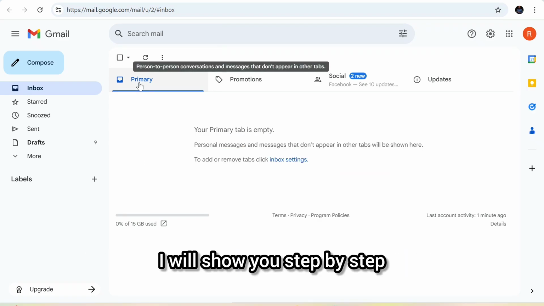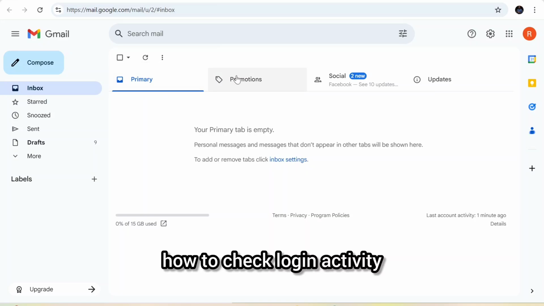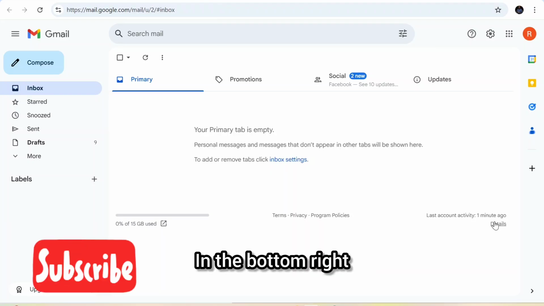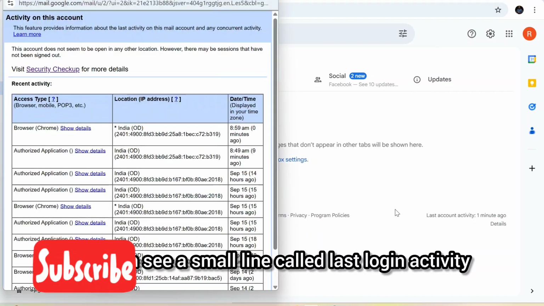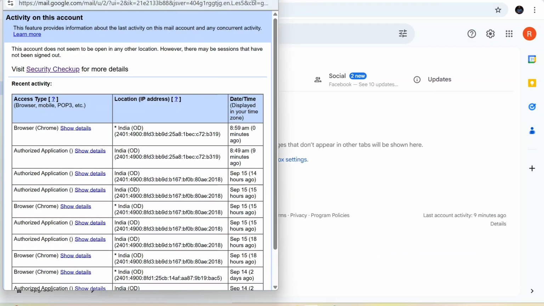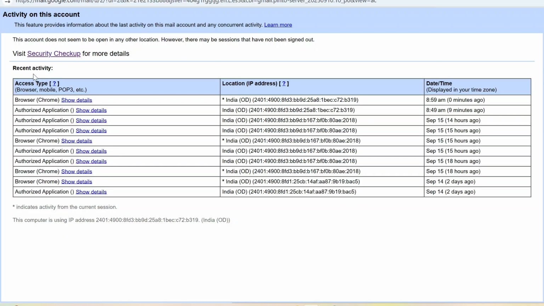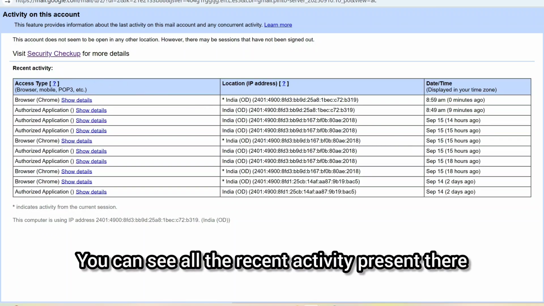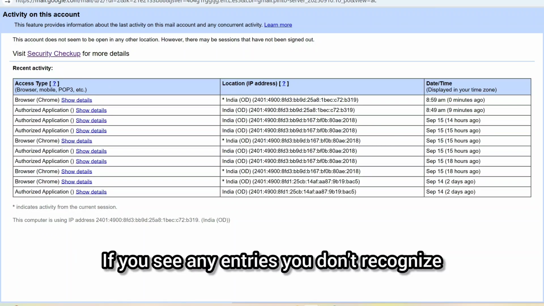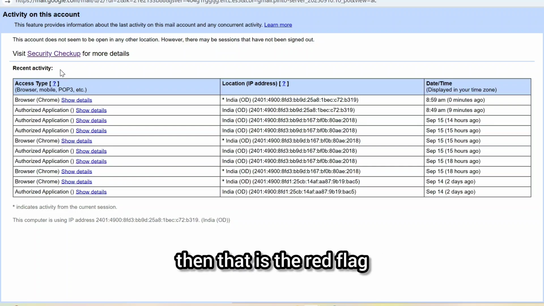I will show you step by step how to check login activity. Where to see last login activity. Open Gmail, scroll down. In the bottom right, you can see a small line called last login activity. Click details. You can see all the recent activity present there. If you see any entries you don't recognize, then that is the red flag.